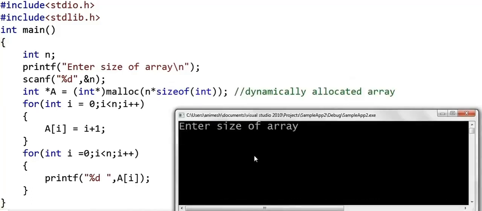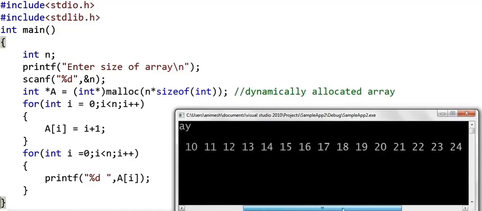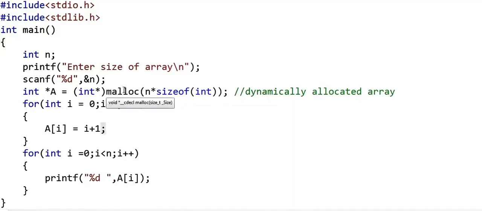If I give size of array as, let's say, 25, then this is what we get. We get all the elements till 25. If we wanted to use calloc instead of malloc here, the only change in this code would be that we would use calloc here and we would have two arguments. N would be the first argument and the second argument would be size of int. And this program will run seamlessly.